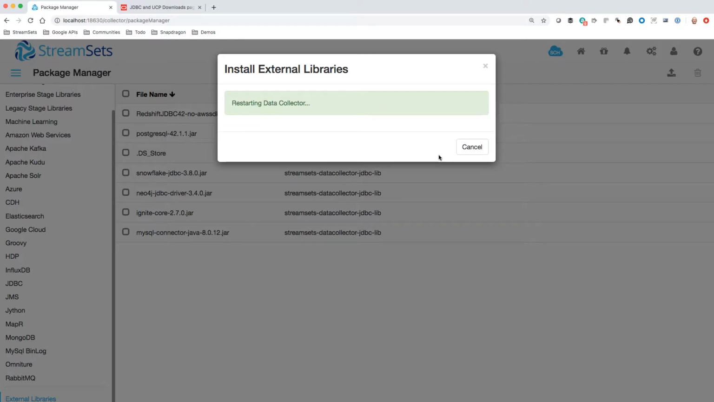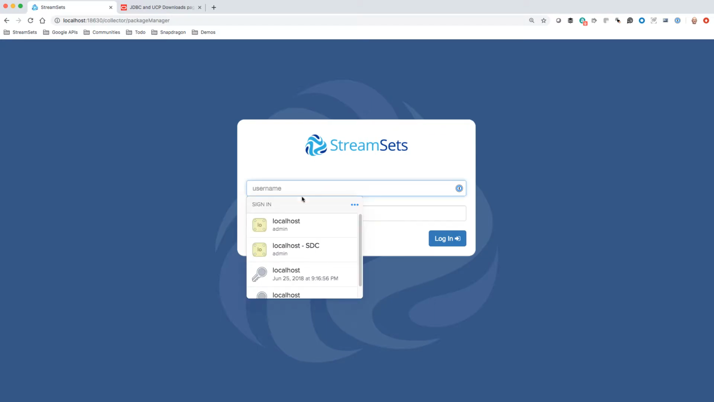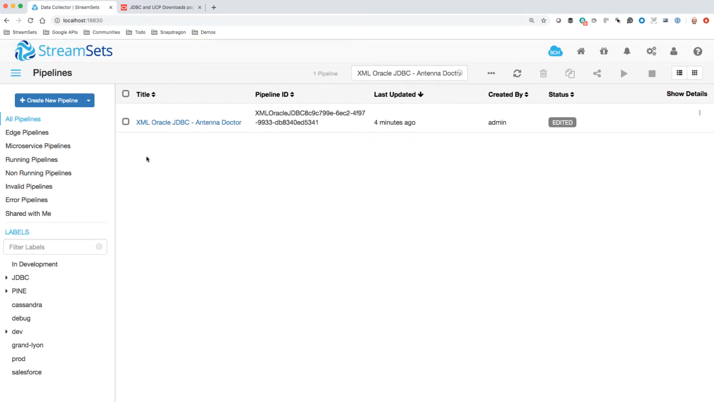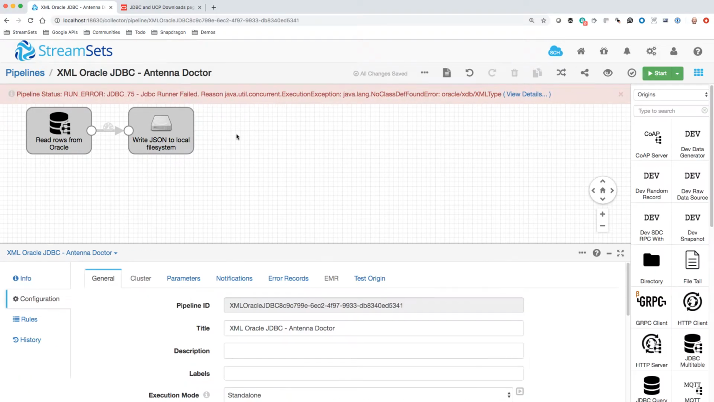Anytime we change the jars on the class path, this is what we have to do. And it only takes about 10 seconds or so to restart. In fact, I could probably retry about now, and just log back in here and go back into my pipeline. Now I've installed the JDBC driver. Let's try again. Let's try running our pipeline.